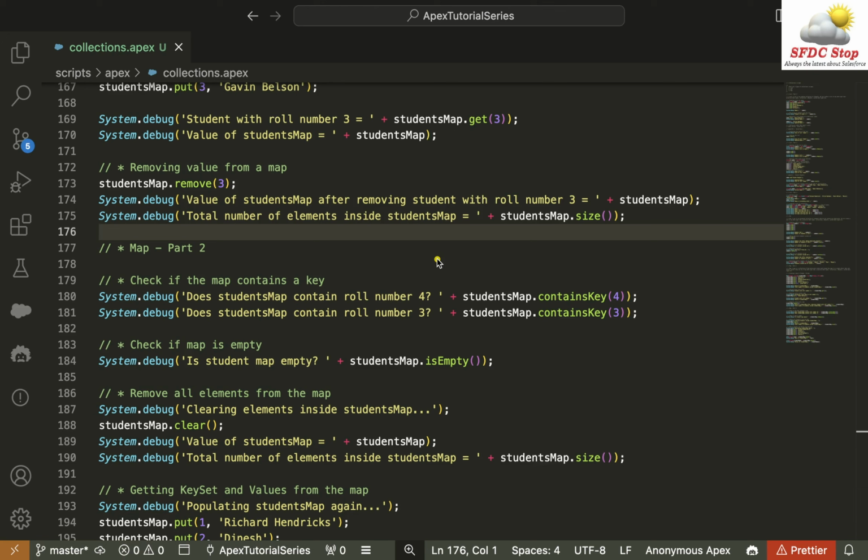Hi everyone. So up till now we discussed how we can initialize a map, and we also discussed some of the common operations that we can perform on a map. That means how we can get value from a map using the get function, how we can replace the value using the put function or add a value to the map using the put function, and how we can remove the value from a map using the remove function.